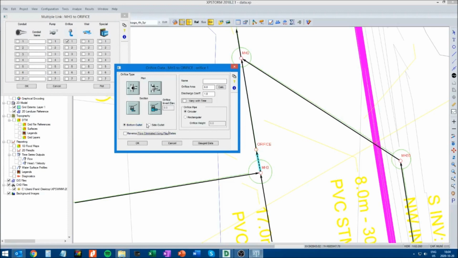Okay, and now it's not a bottom outlet, it's a side outlet, meaning that it's draining. The orifice is on the side of the manhole. We're just going to call it orifice because we only have one. If we had more, we would call them orifice 1, orifice 2, and so on.